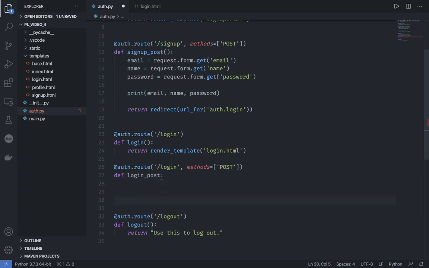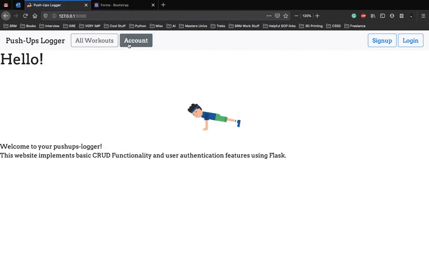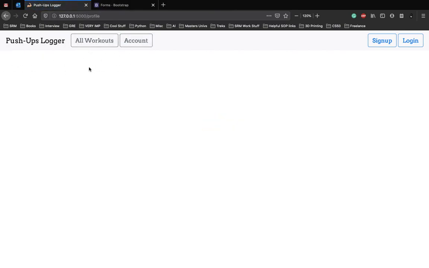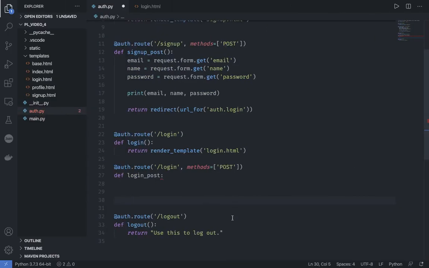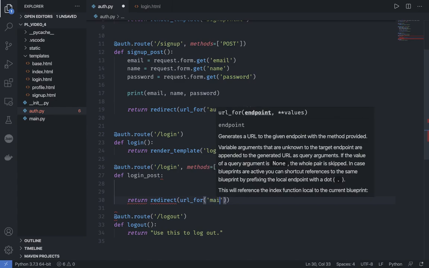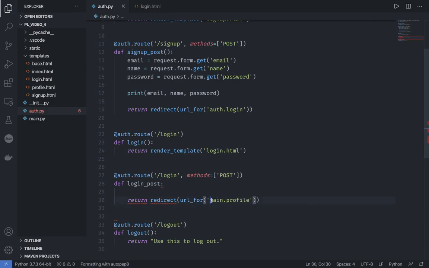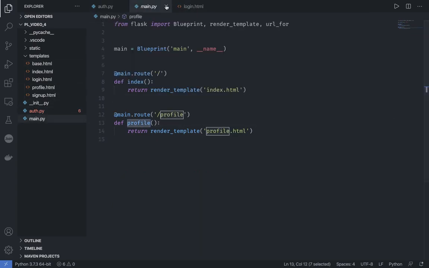Once a user logs in, we want to redirect them back to the account page, not the home page, because I want the user to see their name and the account, which I'm going to set up in the next video. So what we do is we redirect the URL to main.profile, if I'm right. So let's see our main, and we have the profile, yes.